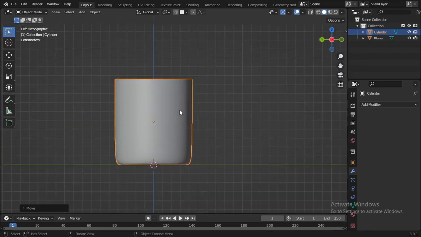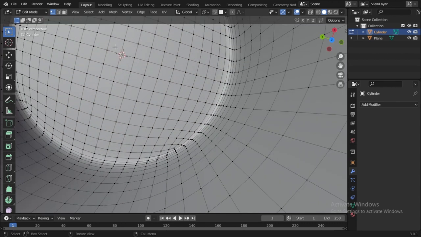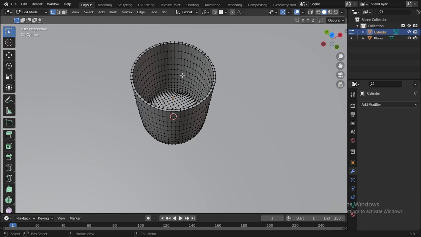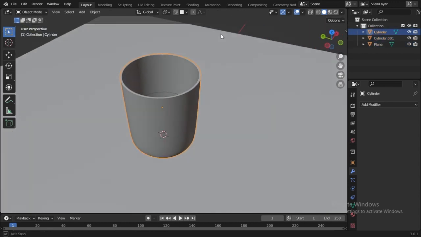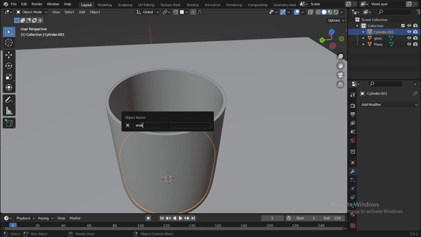Now we're going to go back there, select this exact middle point, and select up to here. Control plus F, about right there, Shift A, P, and selection. So what we have done is this is our glass, so let's rename that glass, and this thing is our whiskey. So let's rename that.